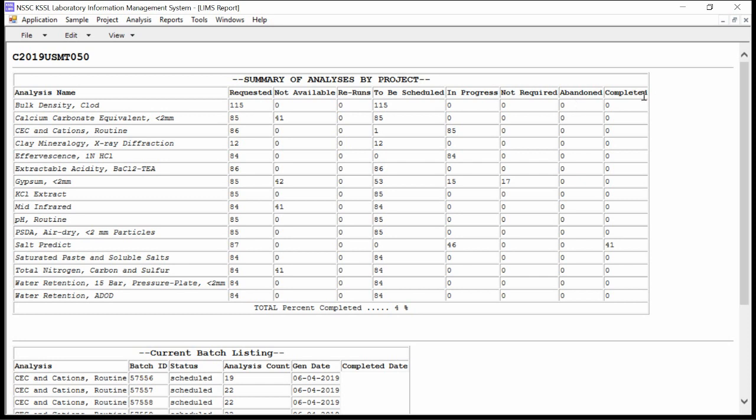And then the last column is the number of samples that have been completed for the analyses. So in this example on the salt predict line, 87 were requested, 46 are still being worked on, and 41 have been finished. So if I add up the number of the finished ones and the number in progress, I get to the number that were requested.